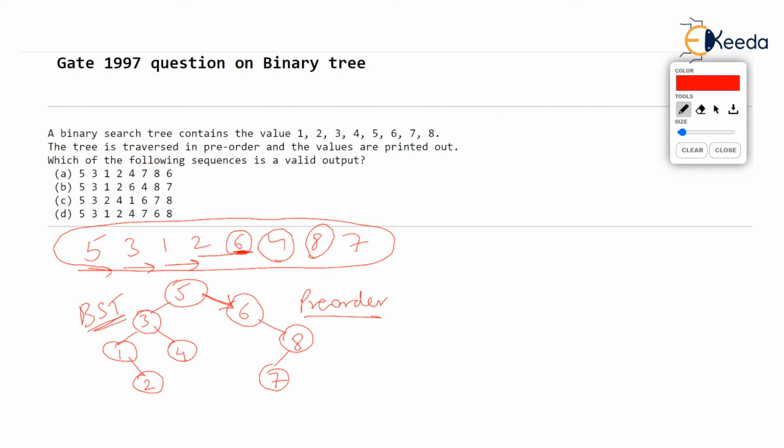But you won't get this output. You just check the pre-order of the tree which you have constructed is 531246687, which does not match with the pre-order with which you constructed the binary search tree. So option B is also wrong.